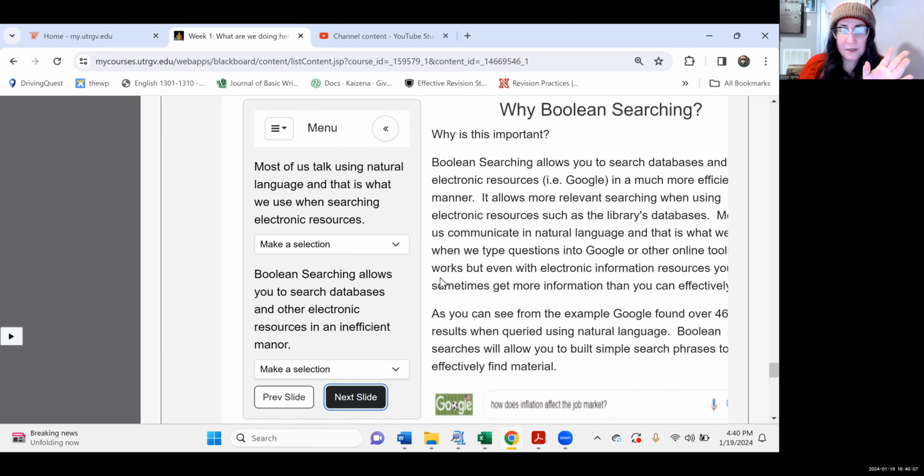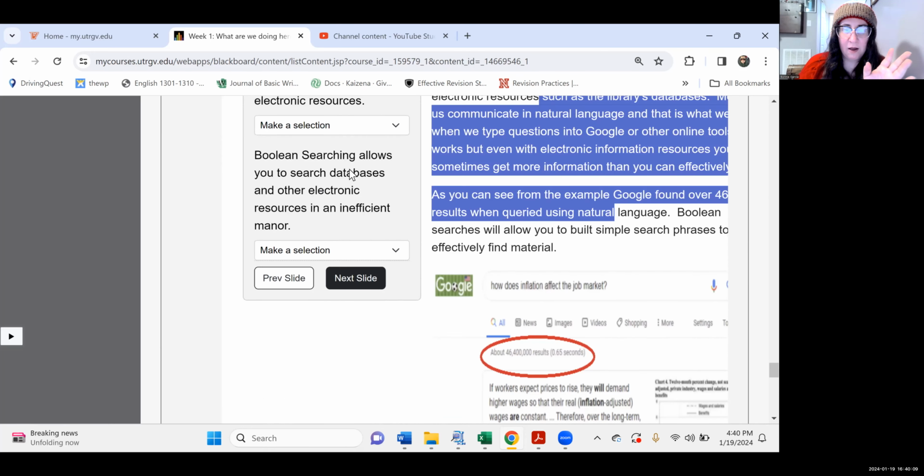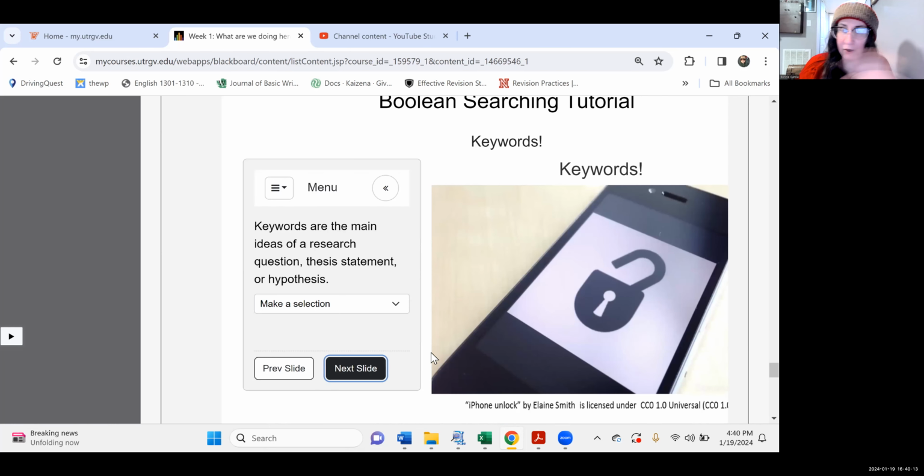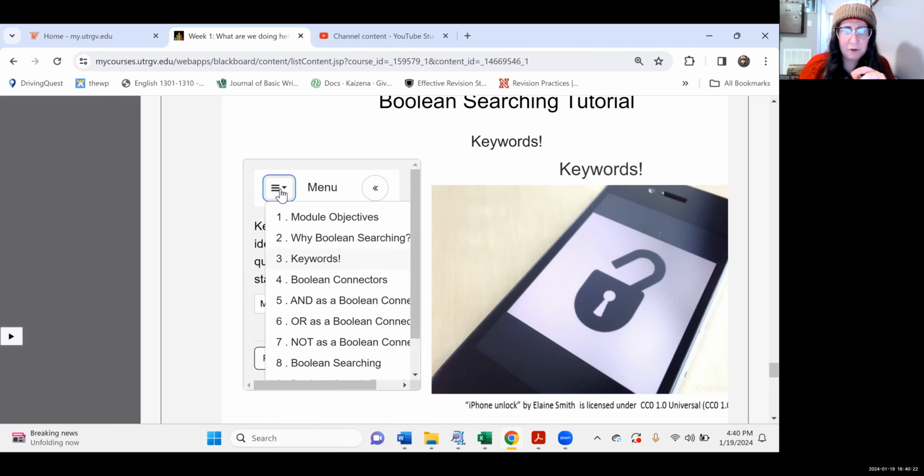So again, you read, then you answer the questions on the left-hand side. You're not being graded for this. If you get it wrong, you're not going to be in trouble, but you definitely want to go back and identify what the correct answer is so that you know what to do correctly in the following week. And you're going to keep going till the very end.